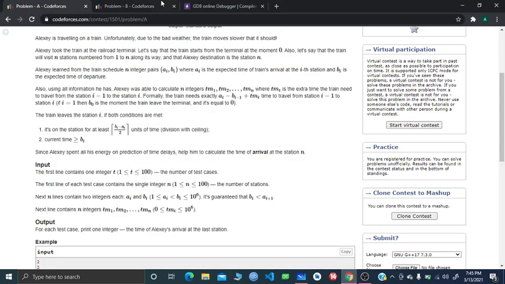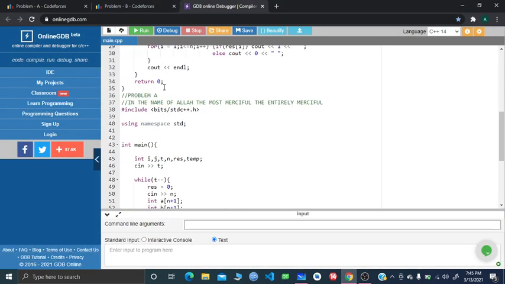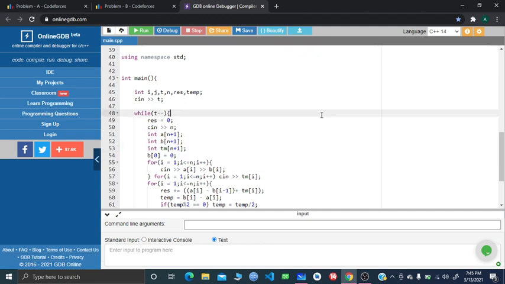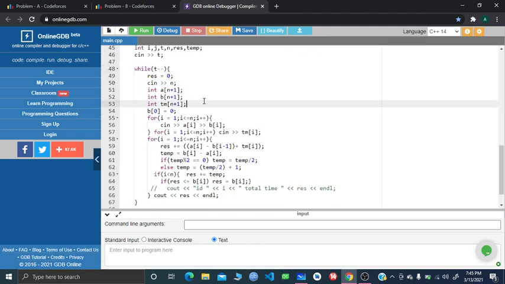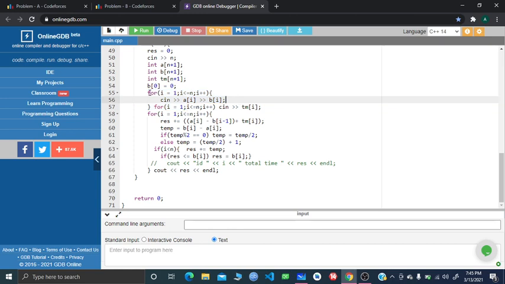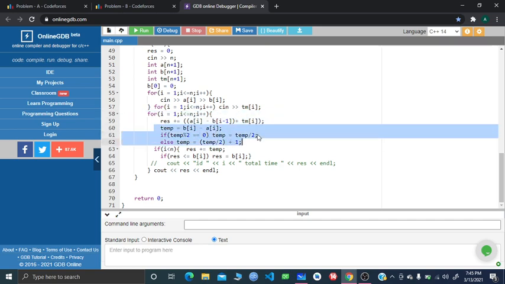But let me tell you more about it in the code. This is problem A. In that problem, I took the test cases, then n, and those values, taking arrival and departure pairwise. This is the travel time between indices I and I minus 1. And this is the fun part: finding the floor and ceil value, which is the extra time.